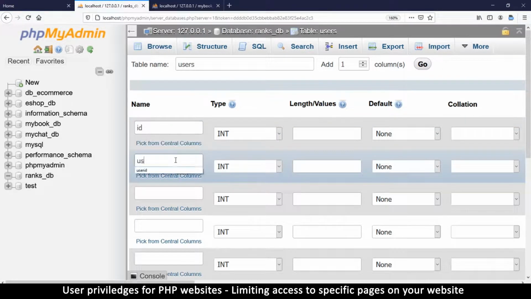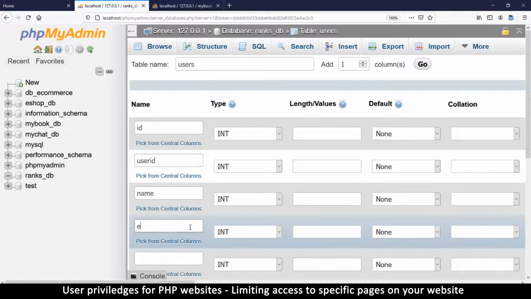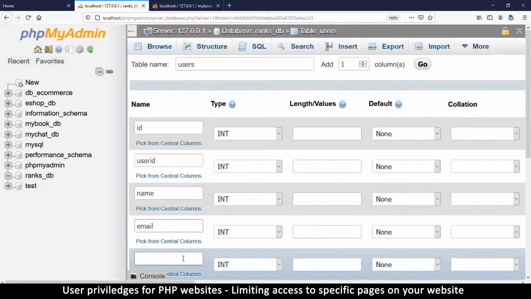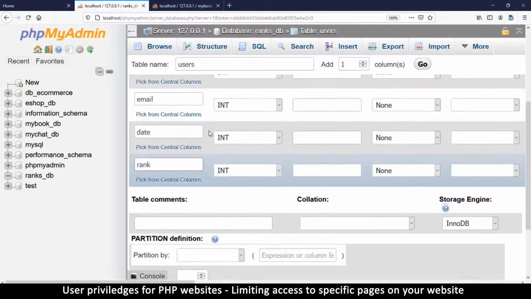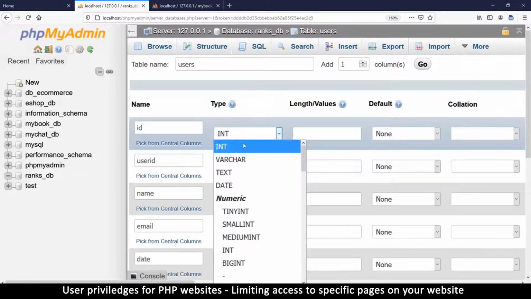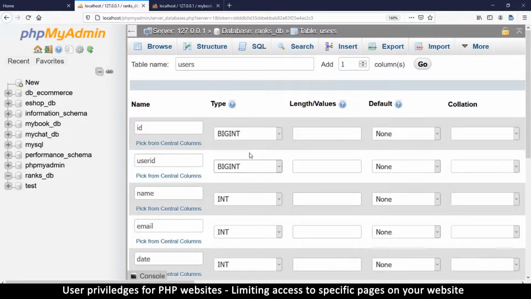So let's add ID. Let's add user ID. You can put an underscore between those if you want. We'll have 1 for name. We'll have 1 for email. We'll have 1 for date. And finally, the reason we are all here, rank. Good. Okay, so here we'll use big integer, same as here.